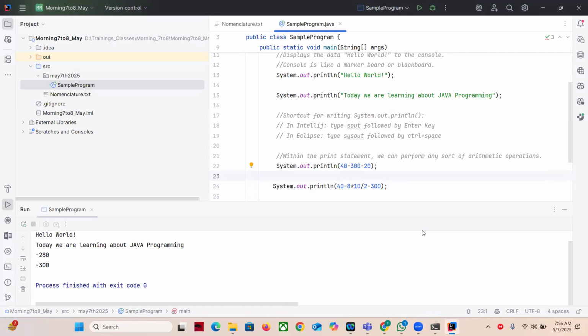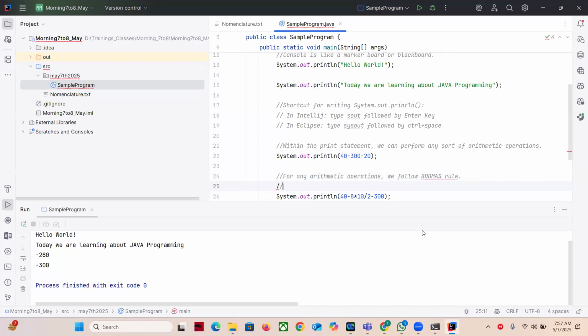Based on priority, it will first take divide and multiply, and then it will take plus or minus. Great. We follow a rule for any arithmetic operation. We follow BODMAS rule. What do you mean by BODMAS? Bracket of, division, multiplication, addition, subtraction. So this is the order we follow while performing any arithmetic operations.